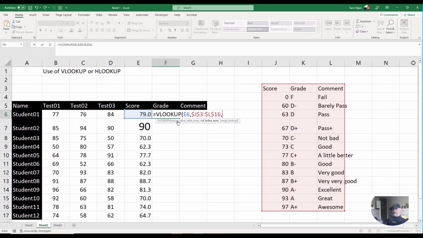Now, if this is E6, which is the 79, match the value in the very first column. V means vertical lookup, so it's going to look in the first column to determine the action. It finds the 79 right between the 77 and 80. This is not an exact value, it's an approximate value, because I'm not looking for 79 exactly. I'm looking for any value between 77 all the way up to 80 in order for that person to get the C plus.